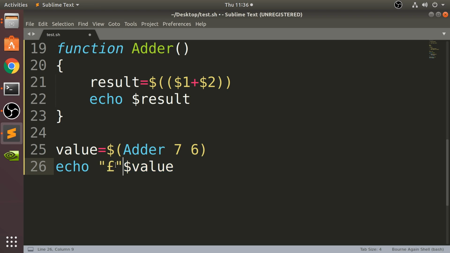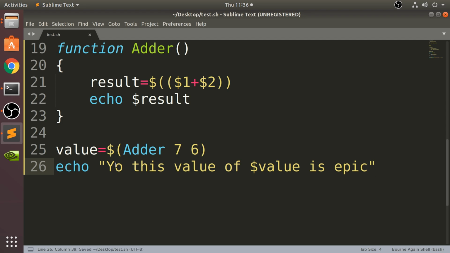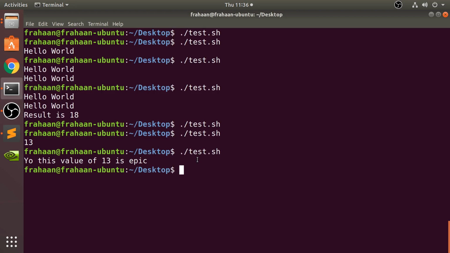And again, you can format this the way you want. Say, yo, this value of $value is epic. And if I was to run that now, yo, this value of 13 is epic.